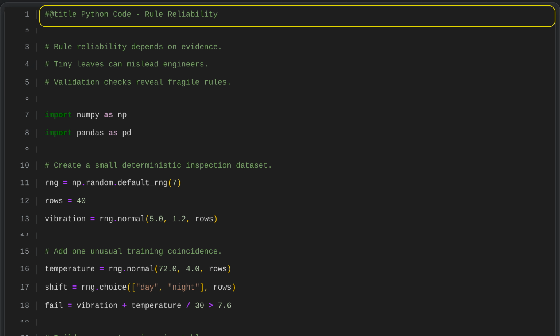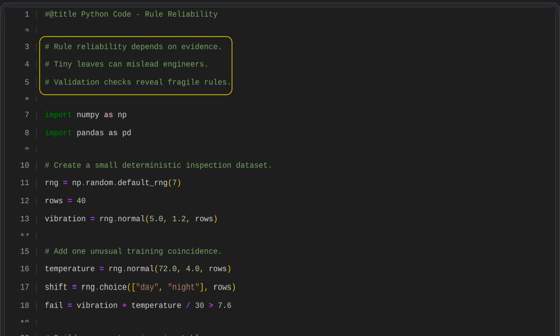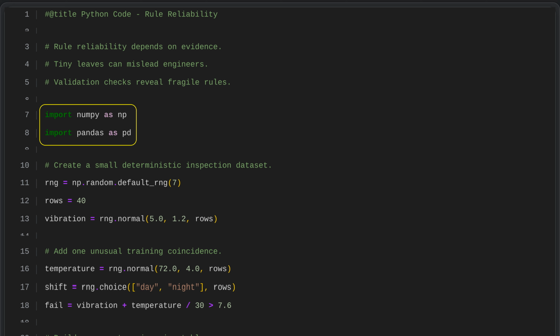Python code, rule reliability. A rule is only reliable when it is supported by strong evidence. Small details, such as tiny leaves, can mislead engineers, so validation checks are needed to expose rules that may be fragile. The script starts by importing NumPy and Pandas, two core libraries for data work in Python. NumPy supports numerical operations and random number generation, while Pandas helps manage and manipulate tabular data.